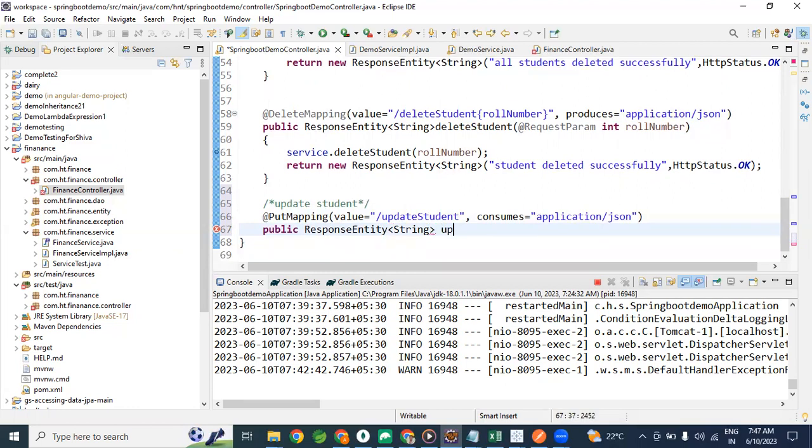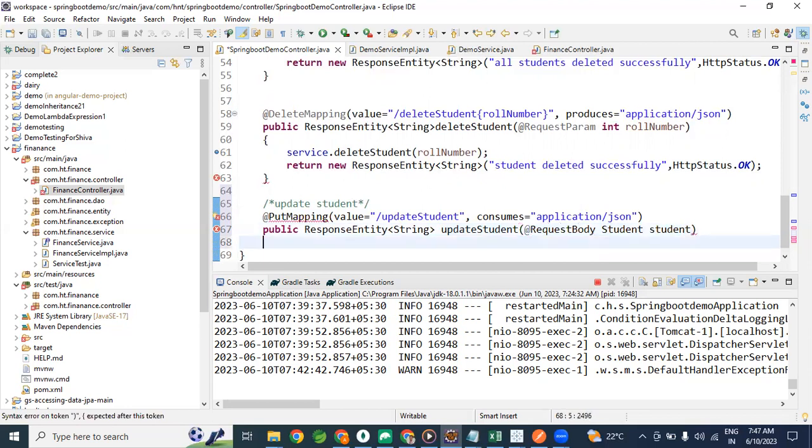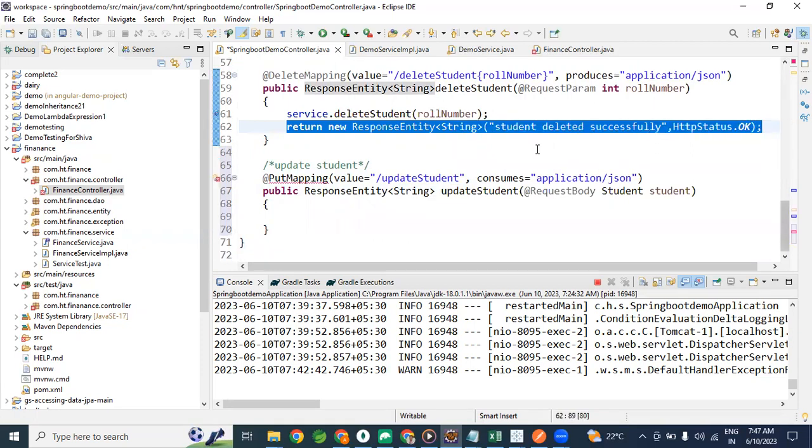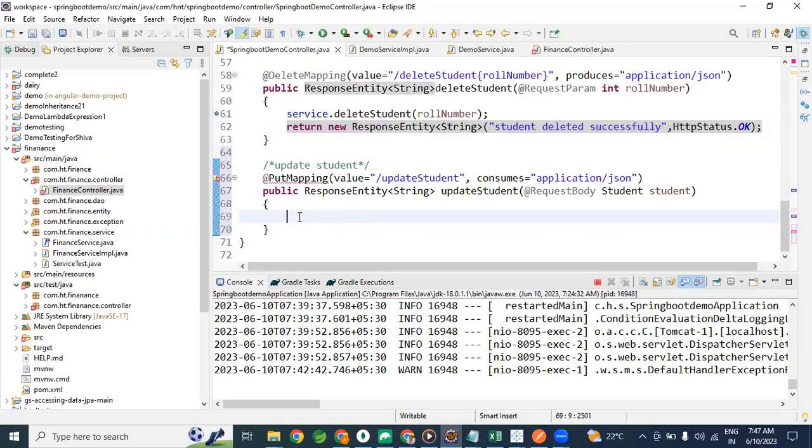So I'll write update student. Now we are going to update the student, so here we need to write the request body, what we want to update. The type of the request body will be Student. The method is also created. It is asking to import and returning the ResponseEntity. The return part I will take the same as delete, and just convert it to student updated successfully.